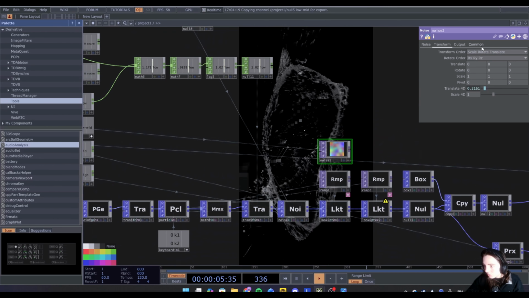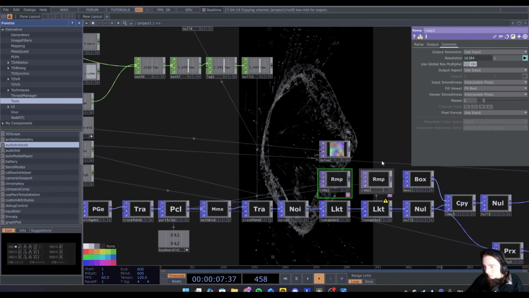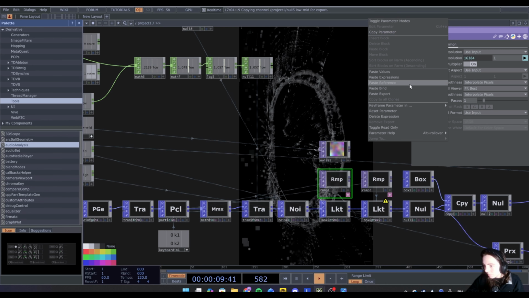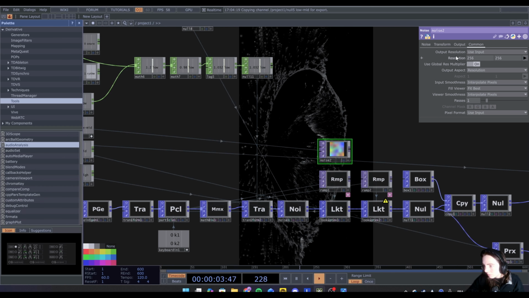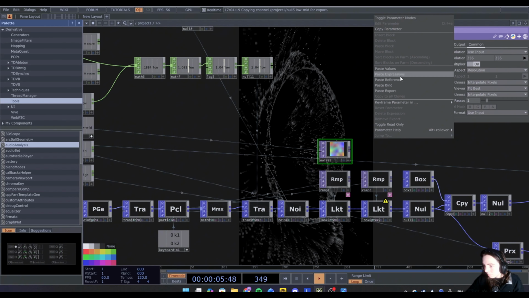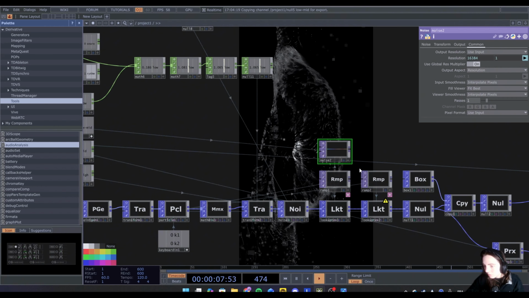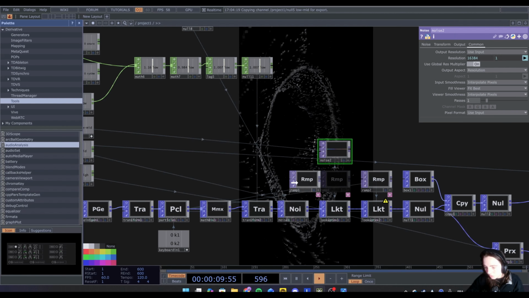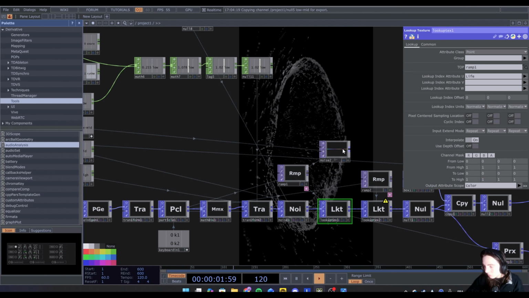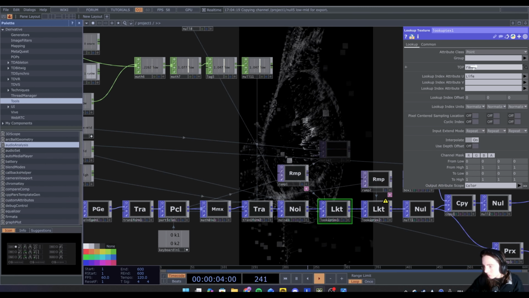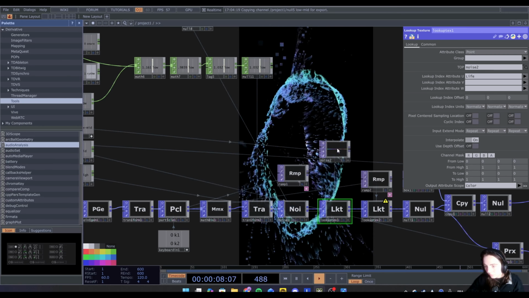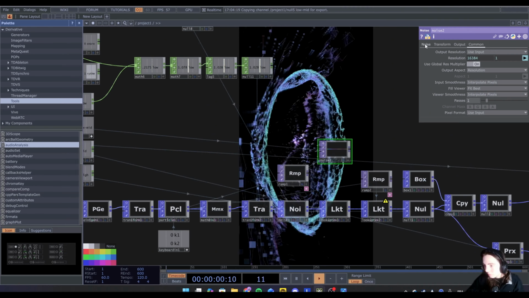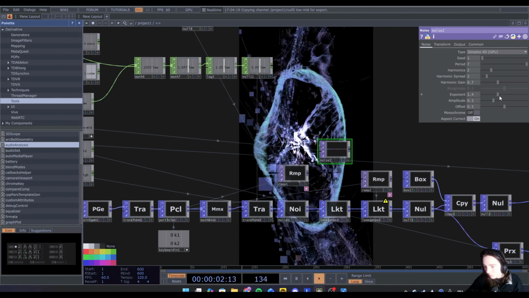We need to adjust the resolution. So in the map, let's copy the parameter and paste reference. So now we have the same resolution, and then we could, in the lookup, just drag the noise here. Reduce the exponent a little bit.